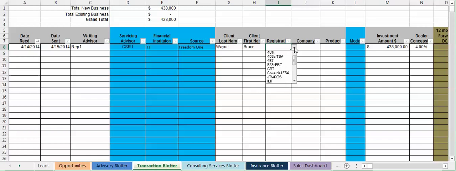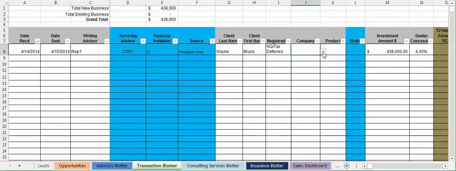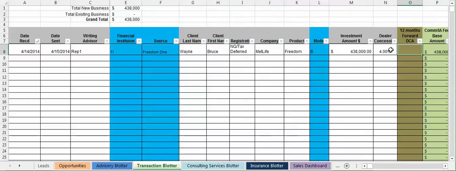Once I have his name plugged in, I go back to registration. This registration is going to be a non-qualified annuity. So NQ, or tax deferred. Company, let's see, he wrote this with MetLife. And the product he chose is the Freedom Portfolio. Now, if you have pre-built models for annuities, you can plug that in here. Let's just say we're going to use the model B, which we refer to in our office as the balance model. The amount we plugged in, we'll tab through here, see if we miss anything.